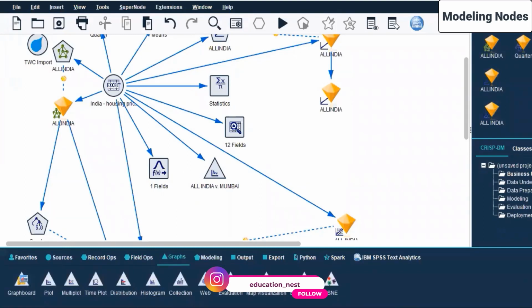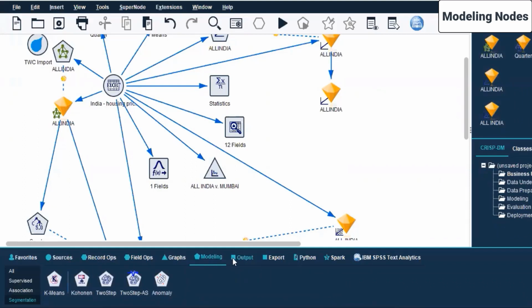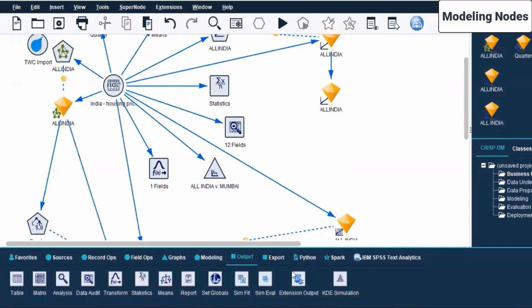Okay, we are done with graph. And yeah, now let's click on output. So when you click on output, what are the different types of outputs that are available to us? There is something called KDE Simulation, Extension Output, Sim Evaluation, Sim Fit, Set Globals, Report, Means, Statistics, Transform, Data Audit, Analysis, Matrix, and Table.